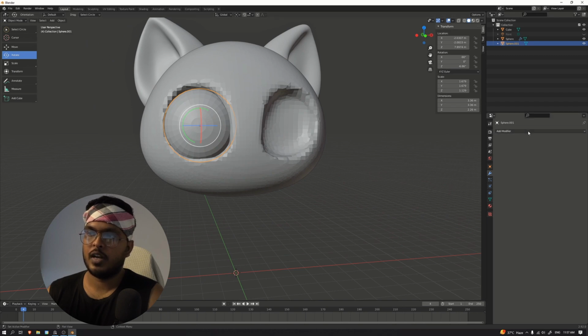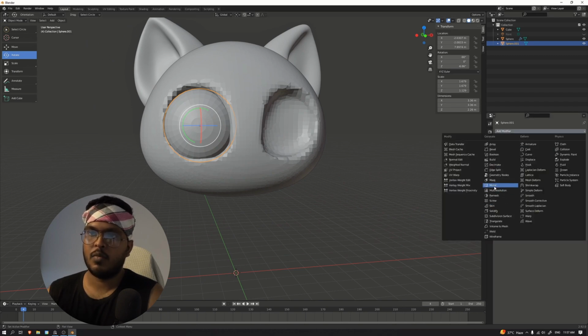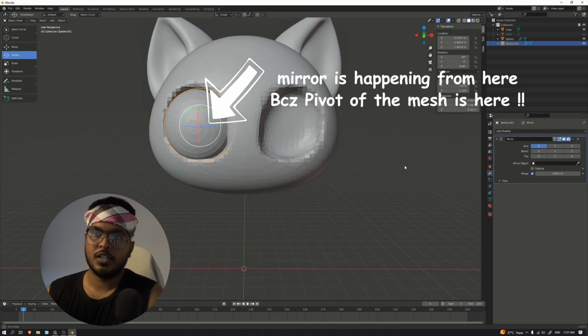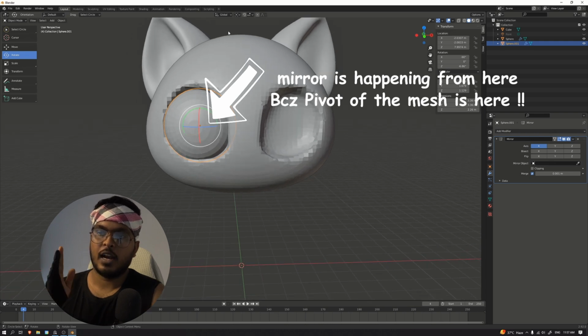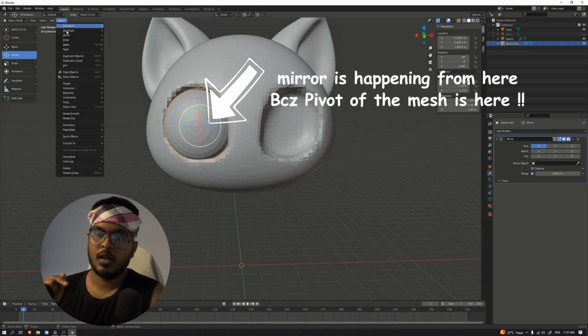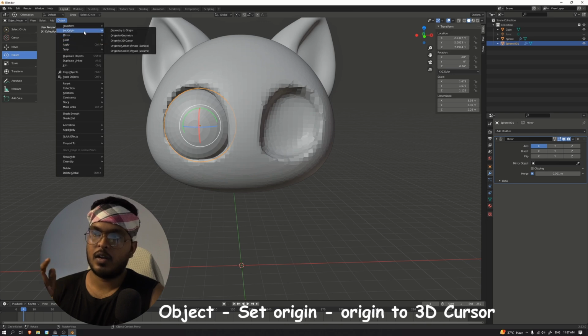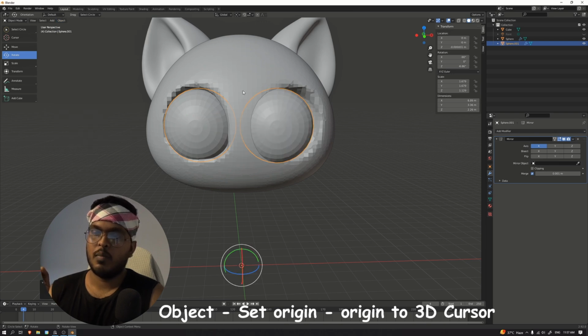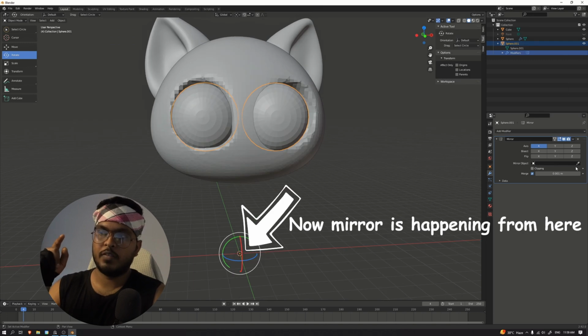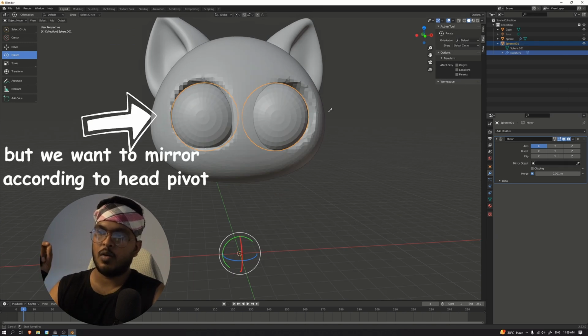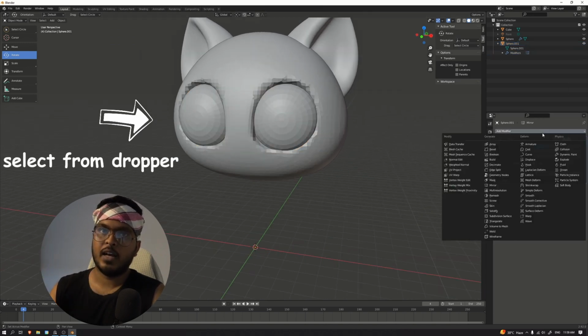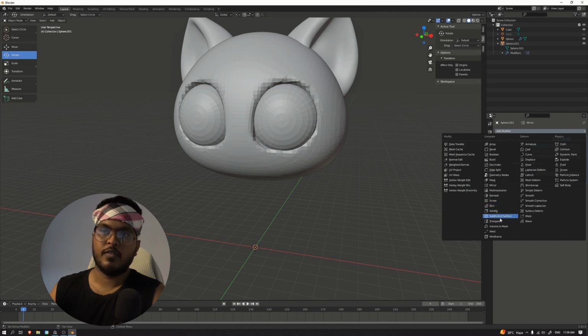So I just went to that wrench icon and I added a mirror modifier. I will set the origin to the cursor so that I can see it. Right now it's getting mirrored from the center of the grid to the cursor, but I want the eyeball to mirror from the object's pivot. So for that I use that dropper option, and then after that I applied a subdivision modifier again.